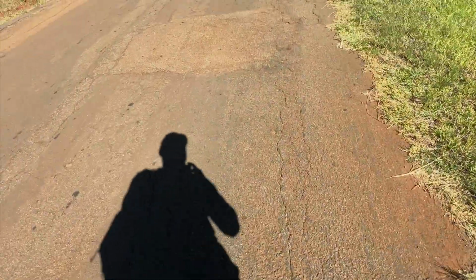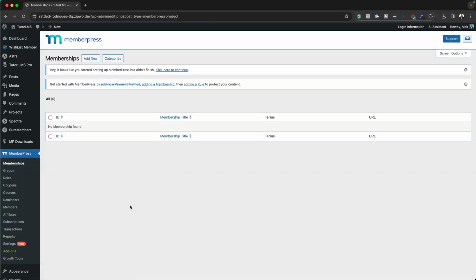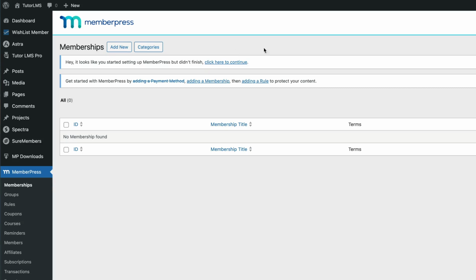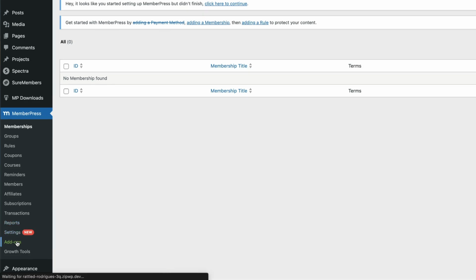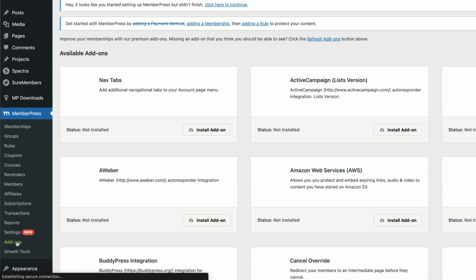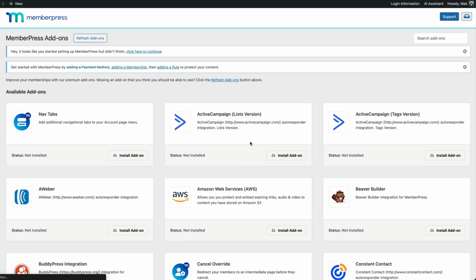Now, MemberPress is a bit lightweight because, as you can see here, it doesn't have a lot of graphics and there is less going on here. But that said, it is also full of features. Now, what they have done in MemberPress is they have add-ons. So if you come over here to add-ons, you can add anything that you may need. So you can see here we have ActiveCampaign.